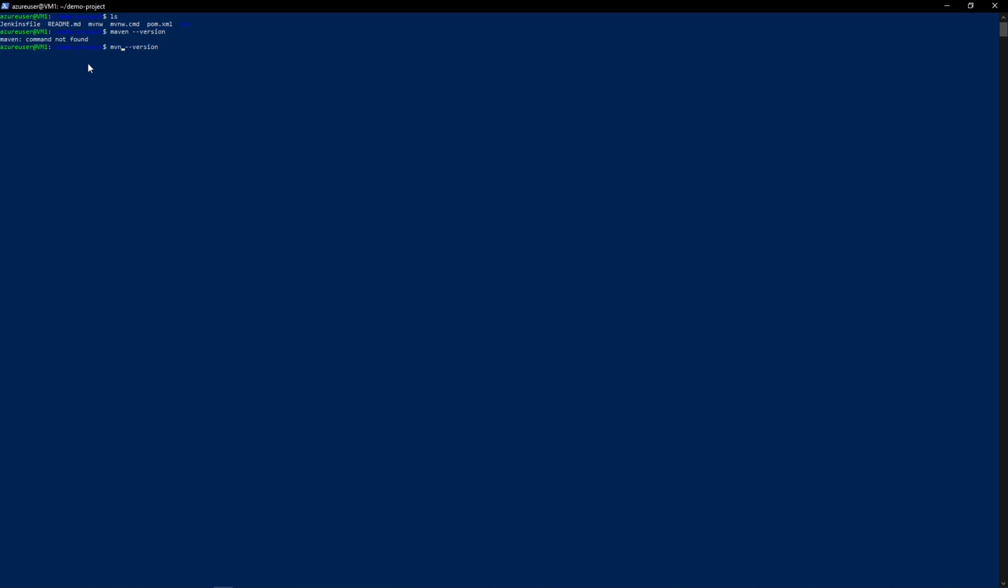Let me try mvn. Okay, it's not there. So this confirms that the Maven package is not there. So let me install that. Sudo apt install maven -y. Okay, so it's showing some error: unable to locate package maven.